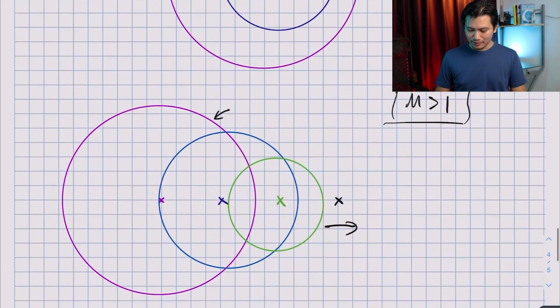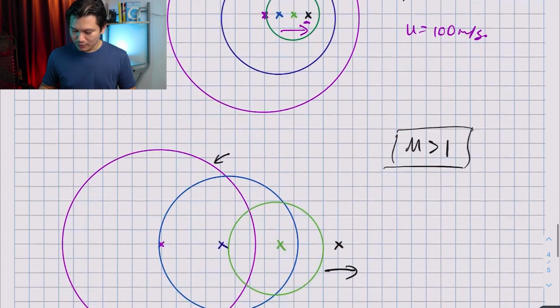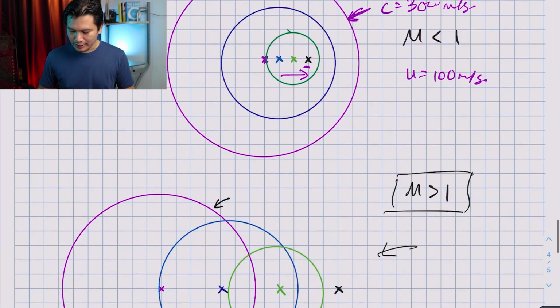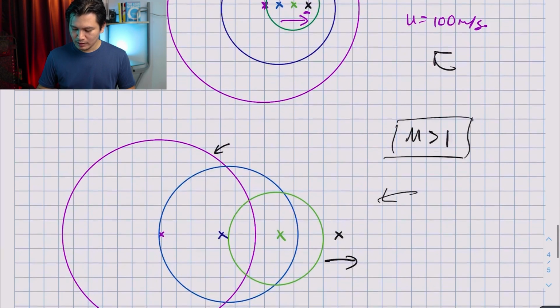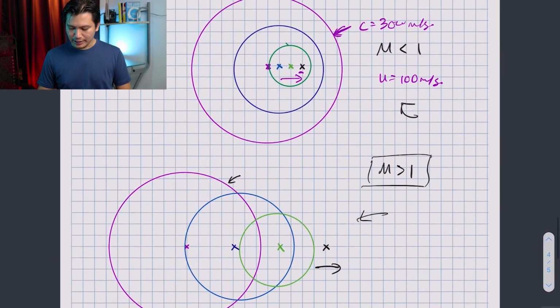What's the difference between Mach greater than 1, between this figure and this figure? You'll see that when I move a lot faster, the sound is not catching up to me. As a result, if I go past you, you would see me, but you never hear the sound yet. After a while, you will hear it once the sound wave catches up.